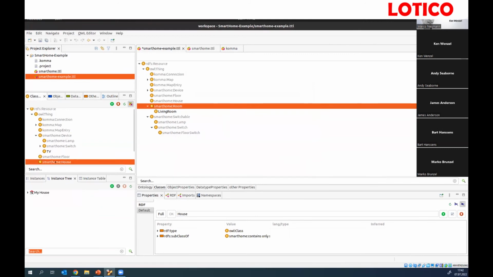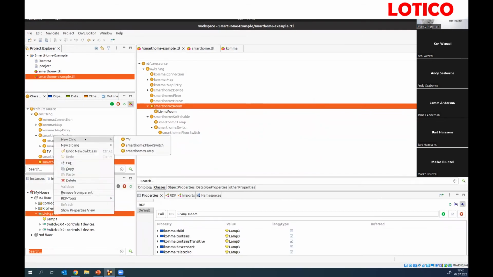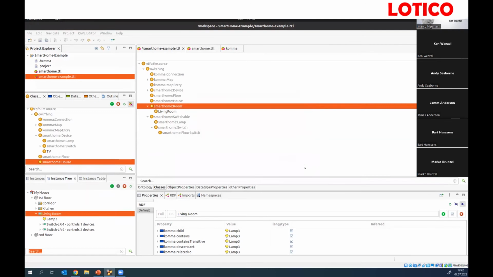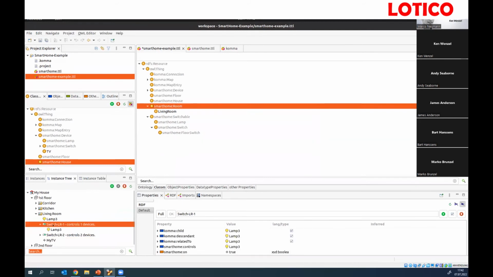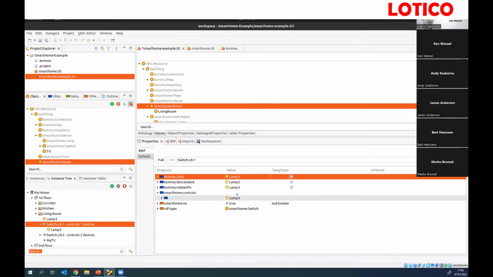Now I switch back to my house and I want my TV in the living room. For example, we have a lamp here and switches, but we also have a new child like the TV. I call it my TV. Let's finish it. The TV pops up here. It's of type TV. Now I want one of my switches to also control the TV. Maybe it works if I just drag and drop it here. Let's see if it works. No, it's not implemented yet.